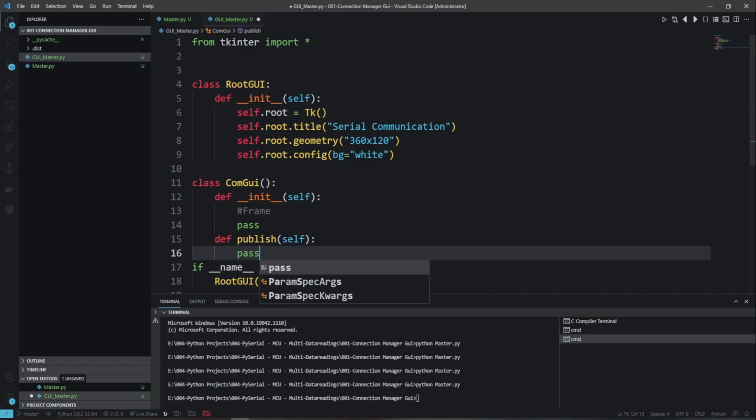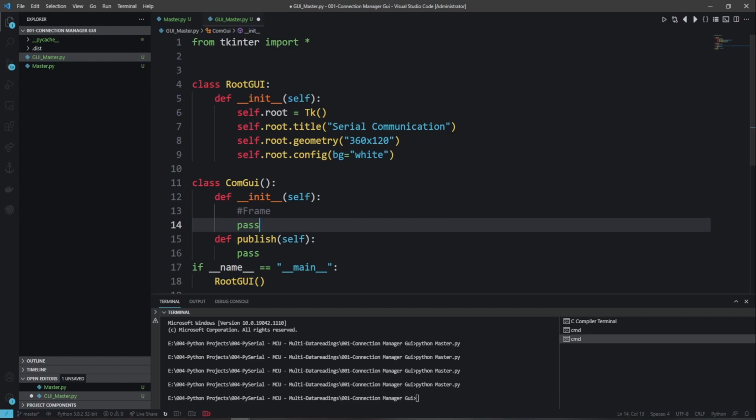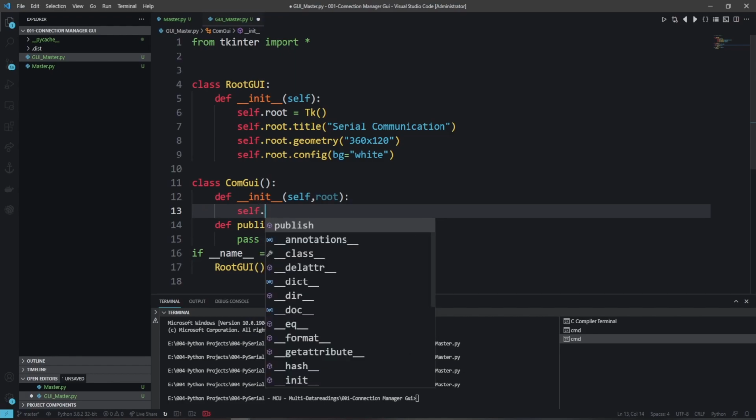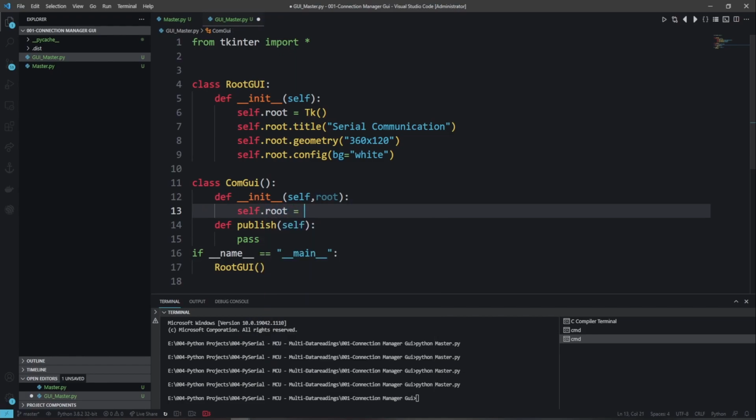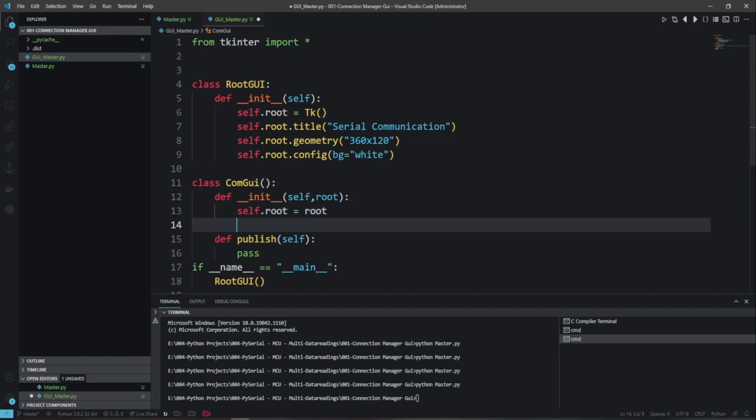But here, as an input for this frame, we will need another extra parameter, which is the root. So we will need to have the input of the root. Let me remove the pass. So self.root will be equal to the root, so we will be keeping the root with us. After that, we can also create the frame. So it will be self.frame, and this is where we are going to create the frame.